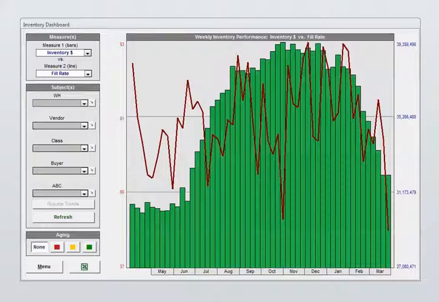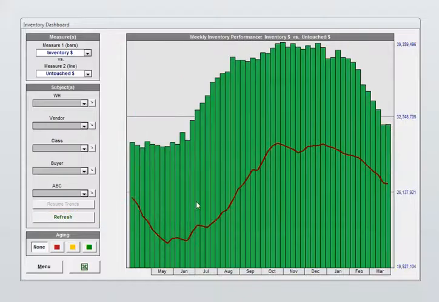Now the inventory dashboard starts out with a series of green bar graphs that represent a weekly inventory value. We juxtapose that with a measure 2 line, a line graph that starts out with fill rate. But you can drop this down and have other measurements such as turns, untouched inventory, fill rate, which is already on there, receipts, or cost of goods sold. I like to look at the untouched inventory. So let's select that. Untouched inventory might require a little bit of explanation.